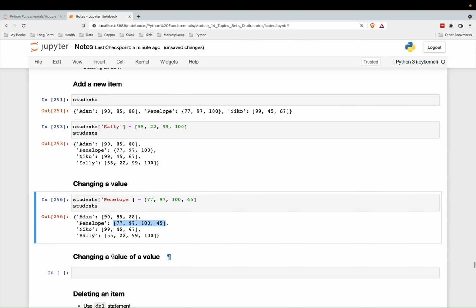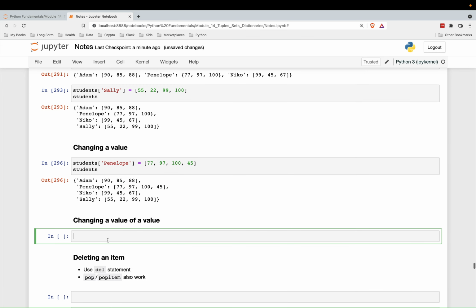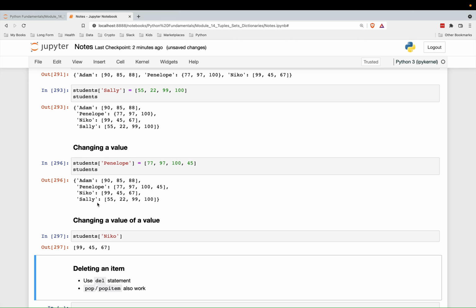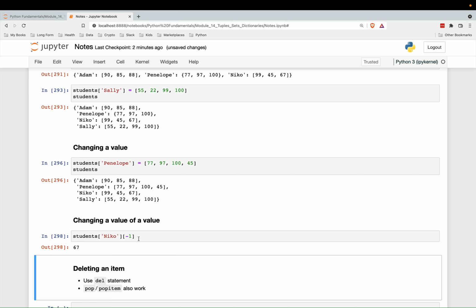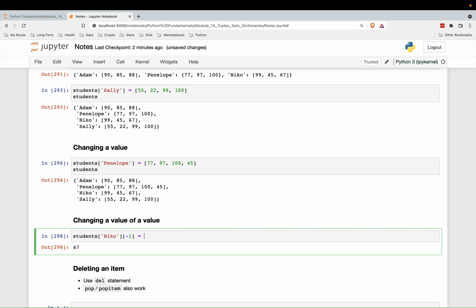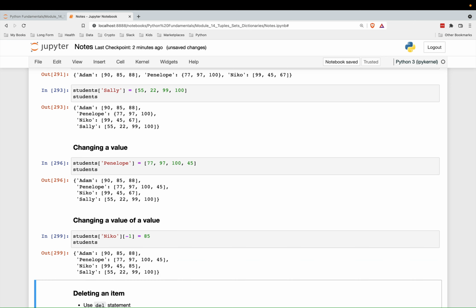All right, changing a value of a value. So you might be wondering what this is. But let's look at a different student, say Nico. Here is his list right here. Now, this is a list, it returns a list. What we can do is now use item selection from here. And let's just say the very last one is 67. Let's say this grade has changed and we'll move it up to say 85. We can use an assignment statement over here. And then the last value will now be overwritten from 67 to 85.